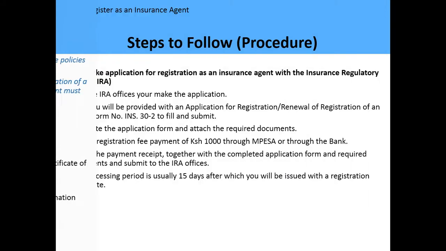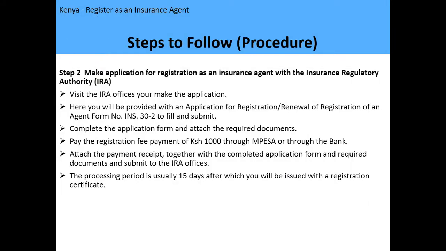With this certificate, you can move to the second step, which is making the application for registration as an insurance agent with the Insurance Regulatory Authority. So you need to visit the IRA office to make the application, and here you'll be provided with an application for registration as an agent. It's known as Form NS 30-2 to fill and submit. You're supposed to fill and complete the form. This form, however, is not available online, but is only available in the IRA offices.